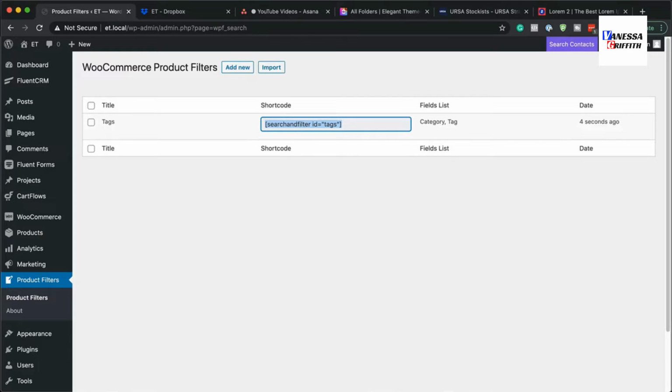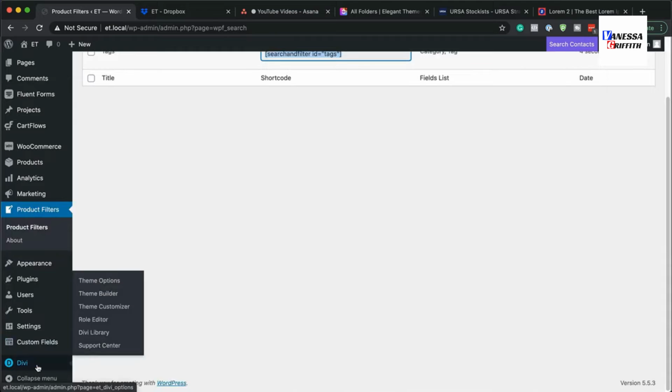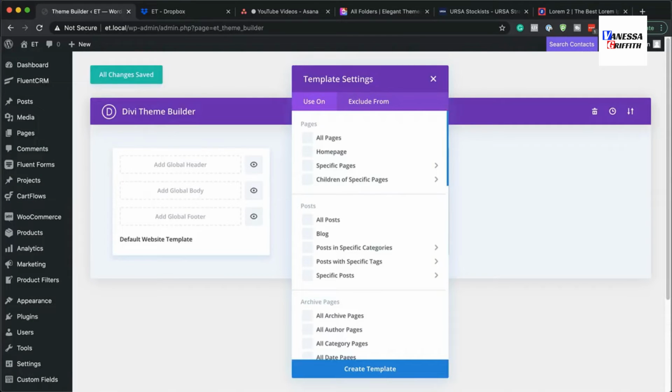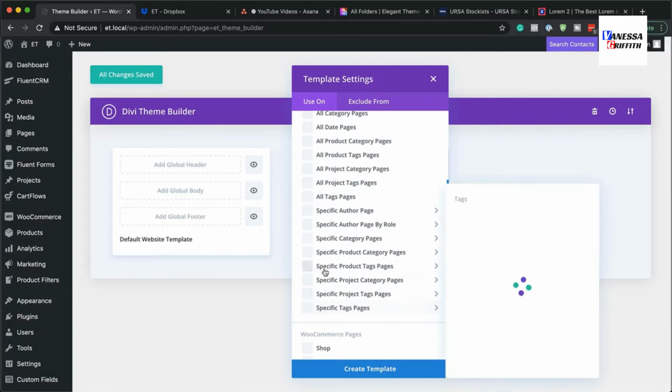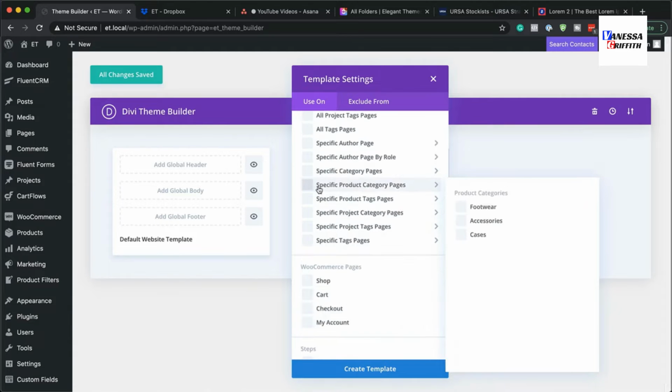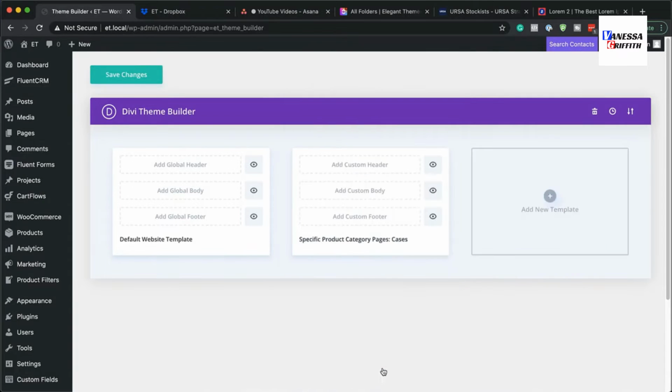Now we need to recreate the product category page template in the theme builder. So let's go ahead and do that. So now I'm going to come over here and hover over where it says Divi, and then we want to select the theme builder. I'm going to click here on this plus button. So our template here is going to be a specific category pages. So I'm going to come all the way down here, and here it is, specific category pages. So when you hover over here, it shows you your category pages. So I can then choose whichever I want. So for this one here, let's go with cases. Okay. So now we can click on create template.